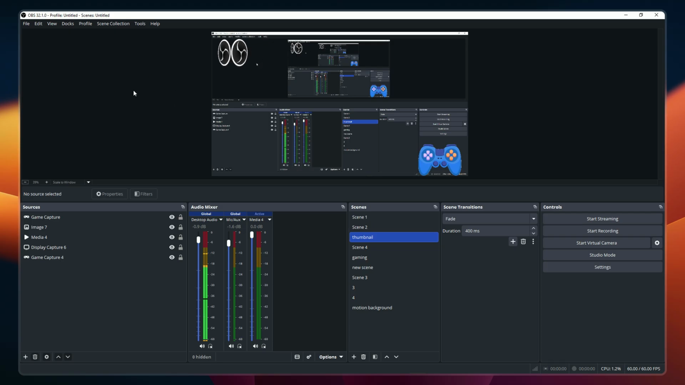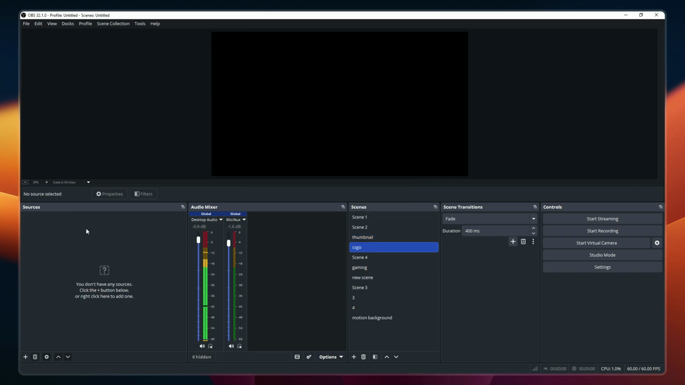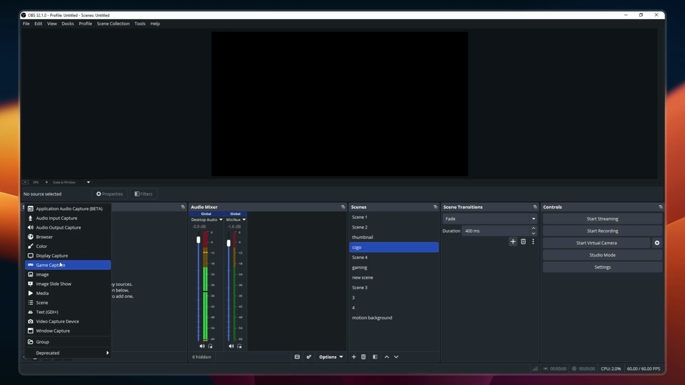Once your game is running, navigate to the Scenes section and click the plus icon. Type a name for your scene, for example, CSGO, then click OK. Next, in the bottom left area, navigate to Sources and click the plus icon. From the list that appears, select Game Capture, then click OK to add it.